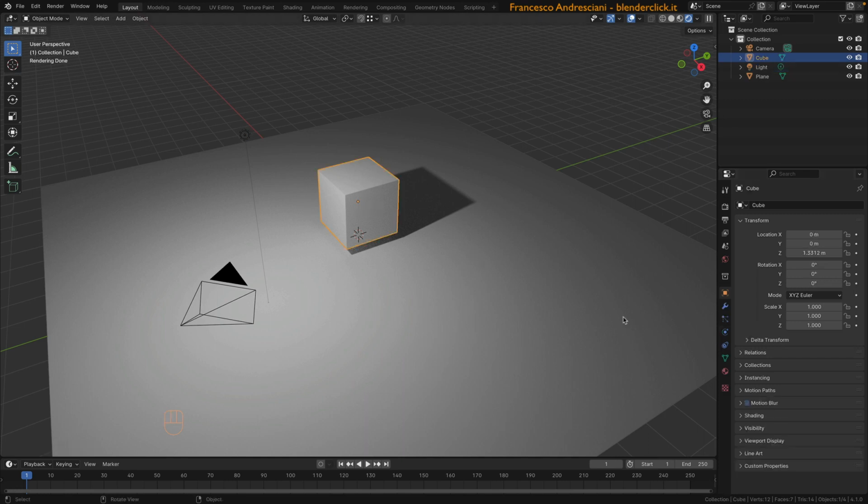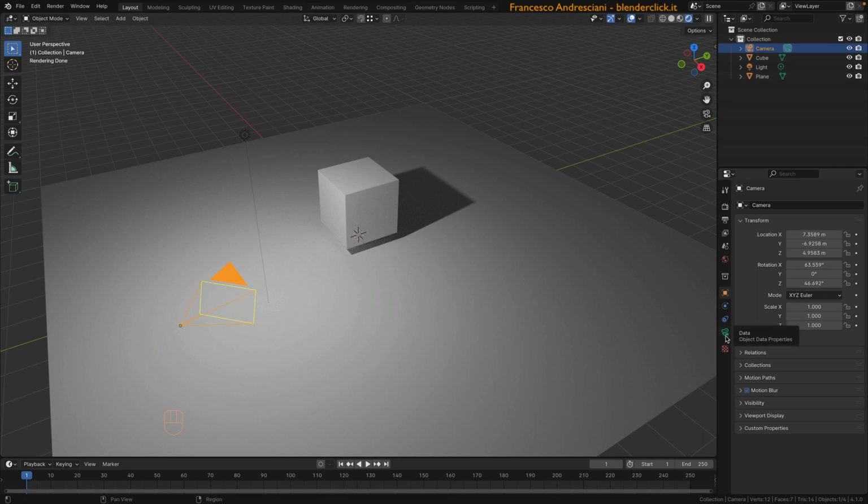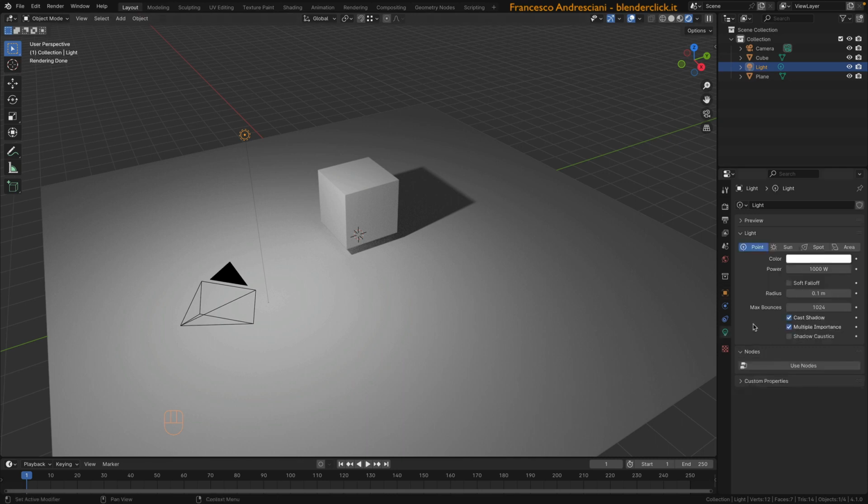If we select, for example, the cube, we see that yes, there is the green icon that opens the data section. However, it has a different shape, the shape that reminds us that we are using a mesh type object. When we select the camera instead, we see that the green icon changes, precisely reminding us that we have an object of type camera. So let's go back and select our light, and we see the light bulb, which immediately lets us know that we are talking about a light object.